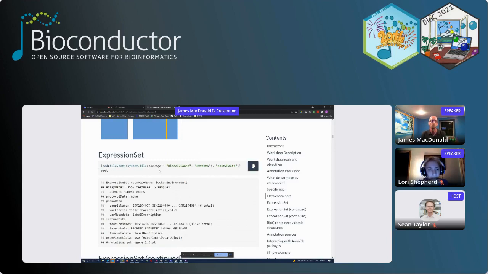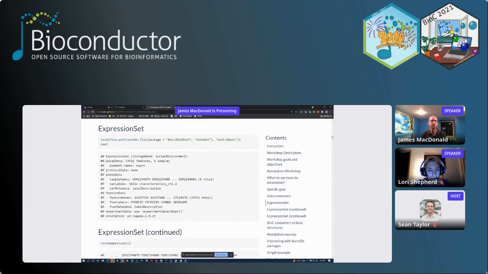If you were to do that and then type ESET, it will spit out this in your R workspace that tells you stuff about that little expression set that I've provided. Basically it tells you these things. It tells you that there's 33,000 features, which is 33,000 genes. There's 6 samples.